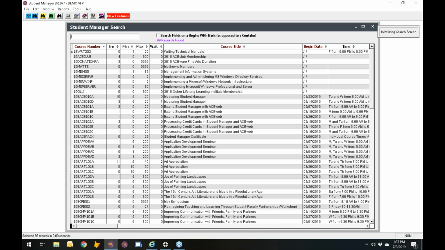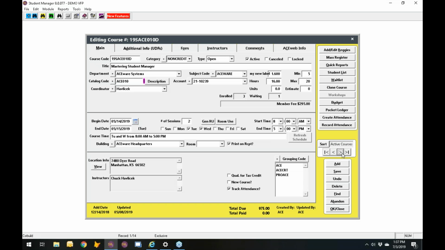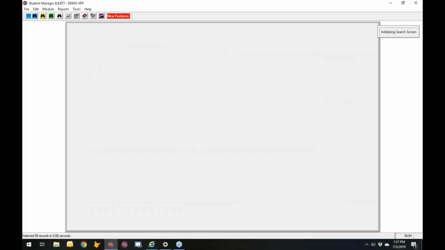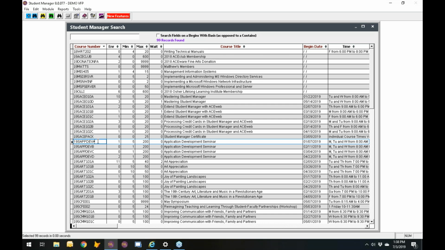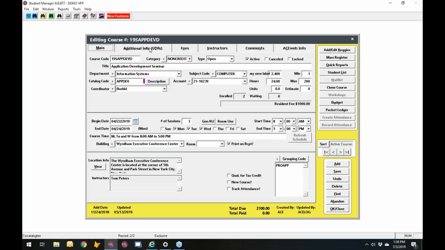Next thing is fee limits. We've added the capability. I don't think this is the right course I have set up, but the new column is the max fee over here. Where's my course? App Dev A. There we go. Do I already have somebody enrolled? Yeah, I've got people enrolled.